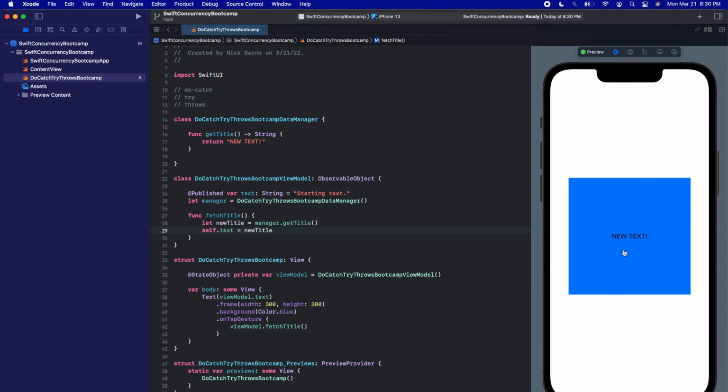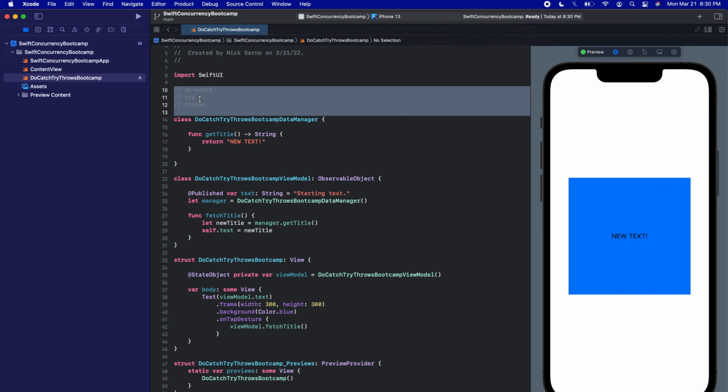You guys probably already noticed that we have not used any of these keywords yet, and that's because we're going to build up to using these keywords, because I want to really explain to you guys why we use these keywords, not just how to use them. Once you understand why, it actually makes a lot more sense on why we then want to use these in Swift concurrency.